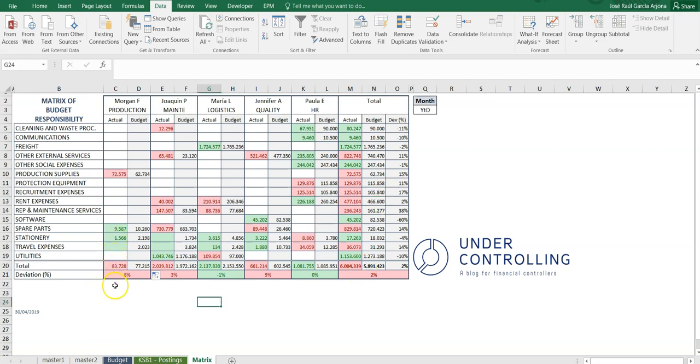We can check also the total by department. For example, production is 8% over the budget, maintenance is 3%, logistics minus 1%, quality 9%, and HR is just in budget. And the total for the whole company is over the budget by 2%.